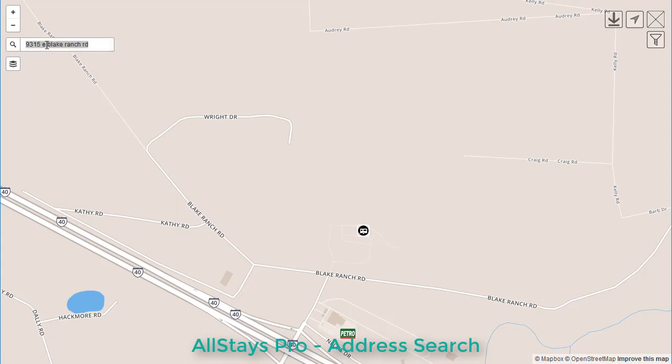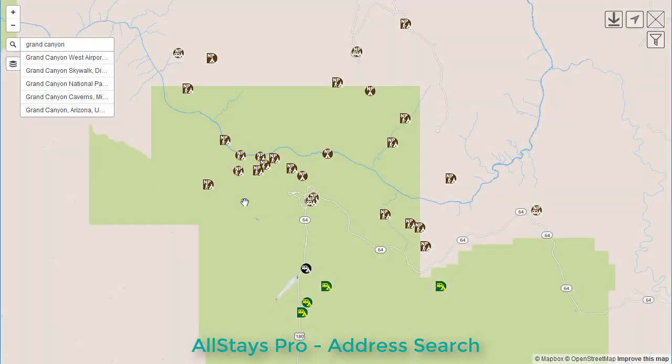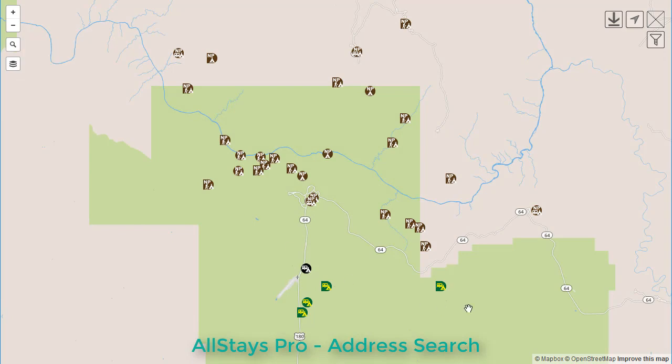Or we could type in Grand Canyon. We have some options: airport, skywalk. Looks like that might be the normal one there. And that's it.